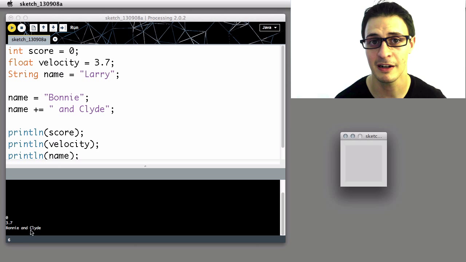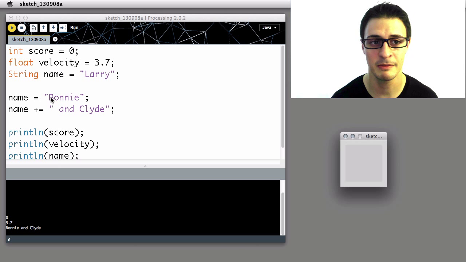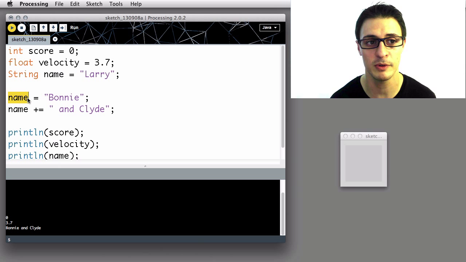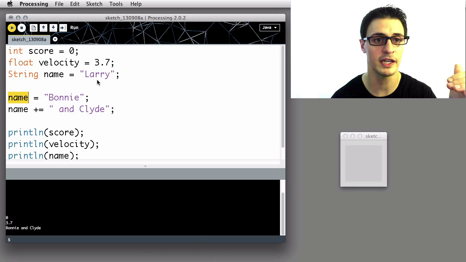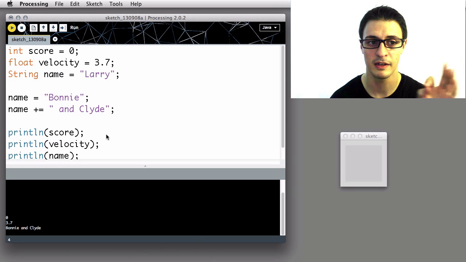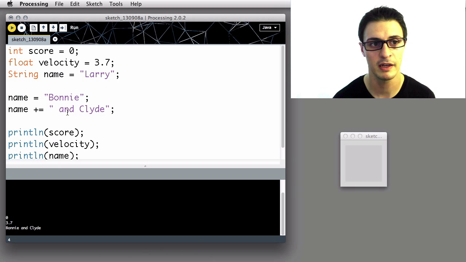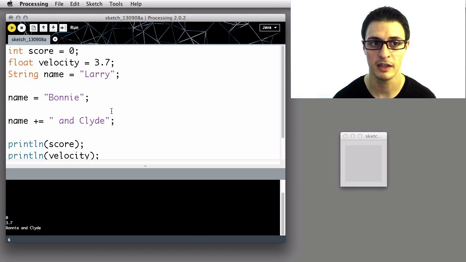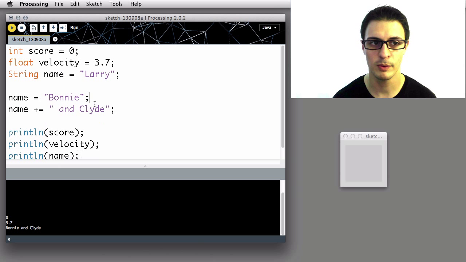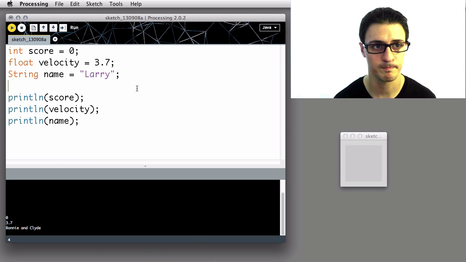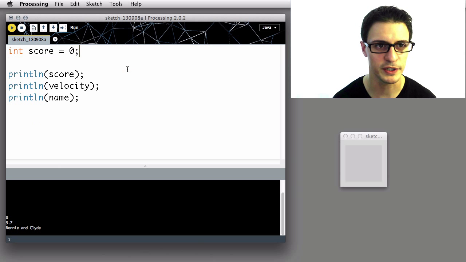Down here we see Bonnie and Clyde, because it did this exact same operation. It overwrote the value in the label name, so it was originally Larry. If we stuck a print line name here, it would output Larry. We then overwrote it with a value of Bonnie. If we stuck a print line there, it would say Bonnie. And then we concatenated using the plus sign and Clyde onto the right side of Bonnie, so that when we finally print line name, we get Bonnie and Clyde. So there's some basic variable types. Let's do something more interesting with them.